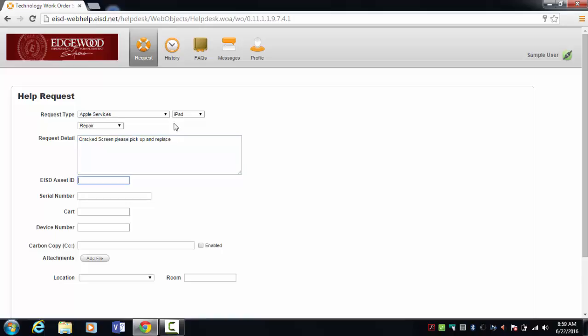And once you've filled out your details, you may have other fields to fill out, such as the asset tag. This carbon copy feature allows you to send an email letting someone else know that you submitted a work order. You may want to put your campus's ITF's name in here or IC to let them know that you have a work order in. Just simply type in the email address and then click enable.